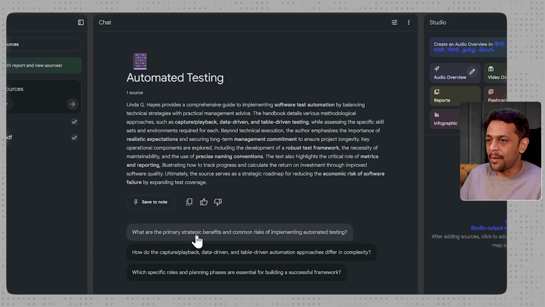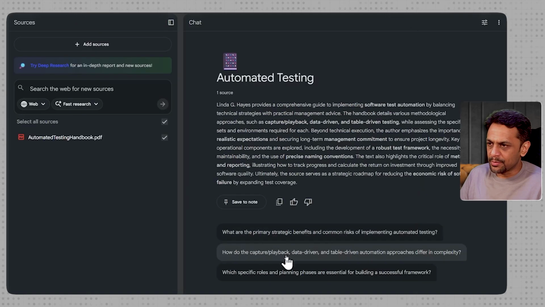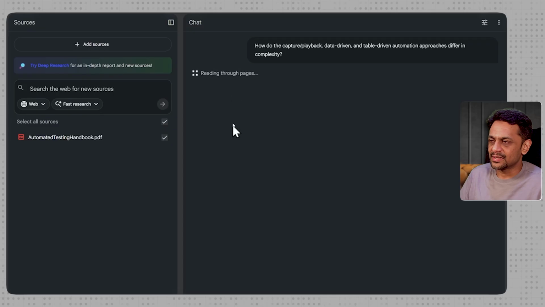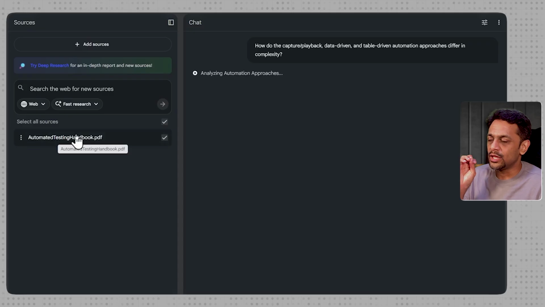And it has given us some questions that we can ask, like what are the primary strategic benefits and common risks of implementing automated testing? How do the capture-playback, data-driven and table-driven automation approaches differ in complexity? So you can use any of these questions. It will be asked and then it'll start answering us from this document. It will not take any other context. It is only through this document.